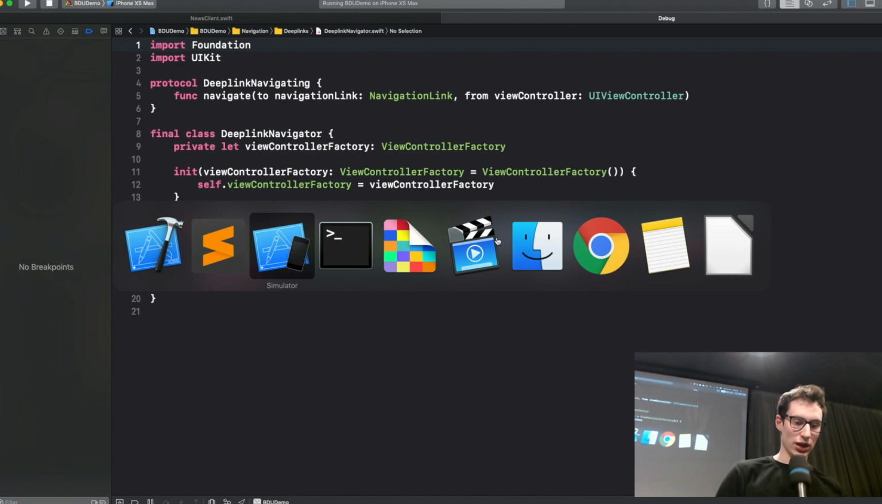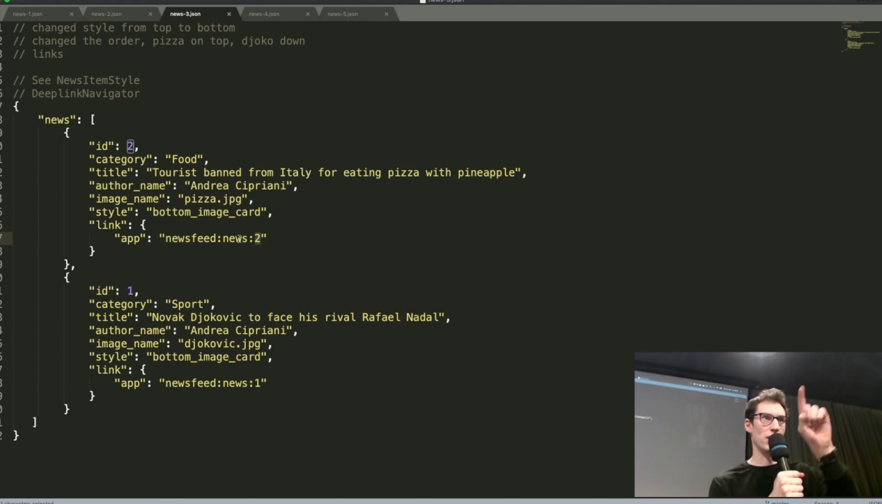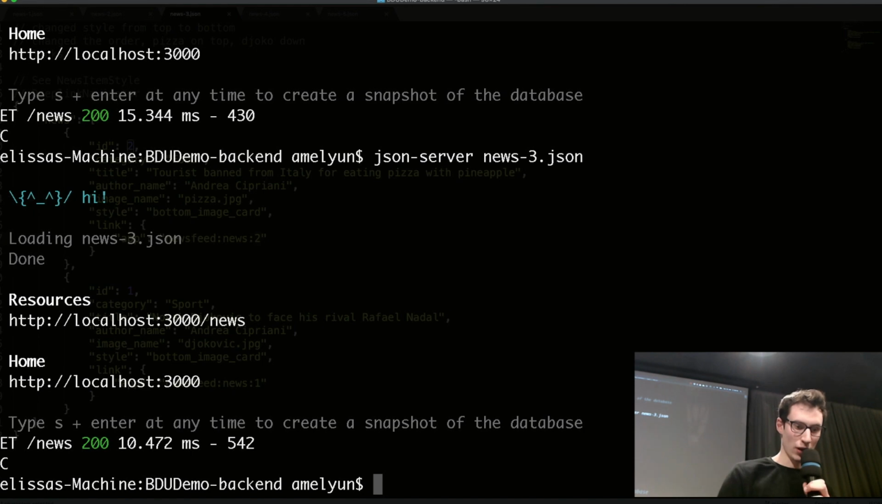So if I open the JSON again, here it is. In this case, we are only returning an app link. We don't have the fallback. So if the app wasn't able to open this news link, it would just not navigate. It would not implement the navigation. But in the next example, we will see the fallback on web and how it works. So let's run the server again with the next payload, which is number 4.